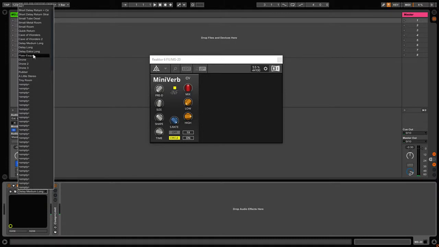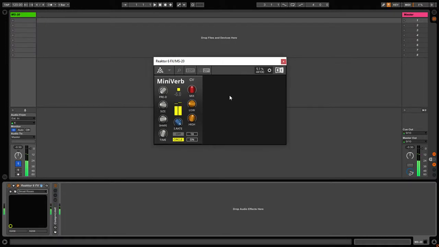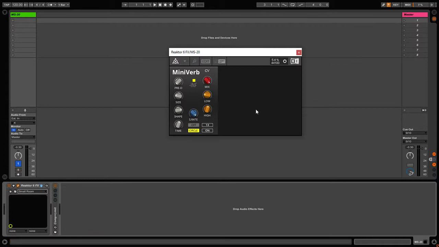Moving on, let's do one of the rooms. Let's do a small room. So this is one of those things that are really cool because you can just increase the mix up to 100, and it kind of sounds like you're hearing this from either another room or it's like in the same room, but it's just dampened.